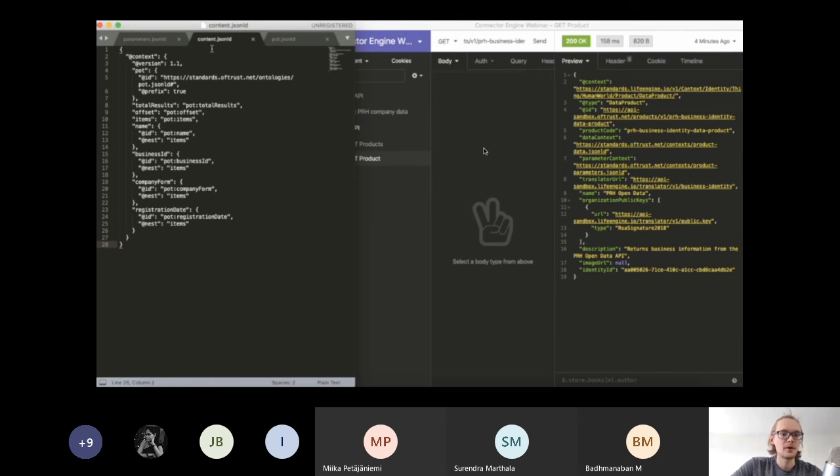And let's see the content part then. Here's the same idea. So it specifies that we will have an items list coming back from the connector, and nested inside that will be company name, business ID, company form, and registration date.